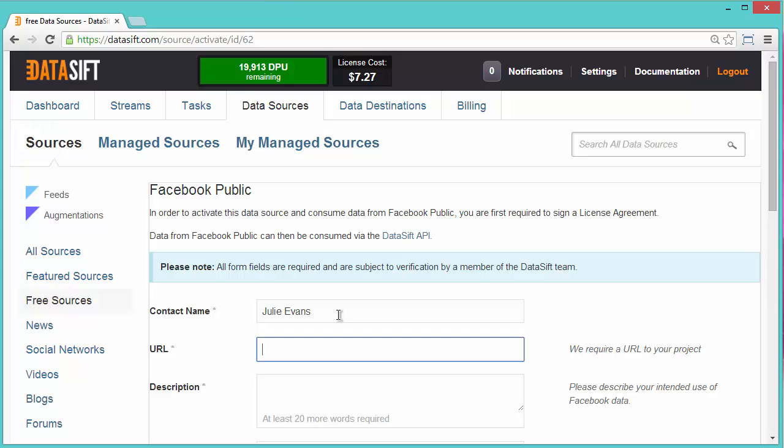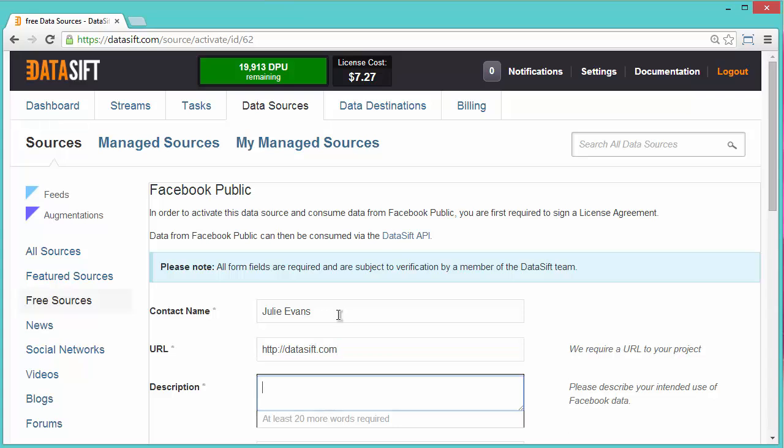I'll enter my contact name and a URL. 20 words are required in the description field. I will add this account is required for training purposes. And as I still need 13 more words, I'm going to just copy that and paste it until we reach our 20 words.